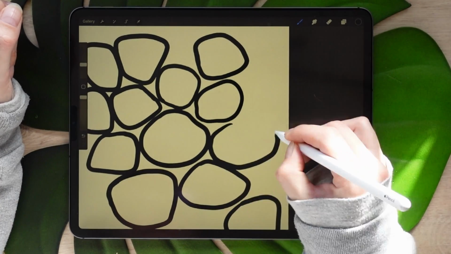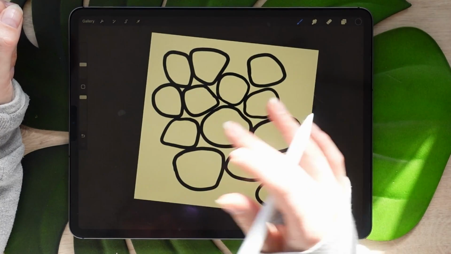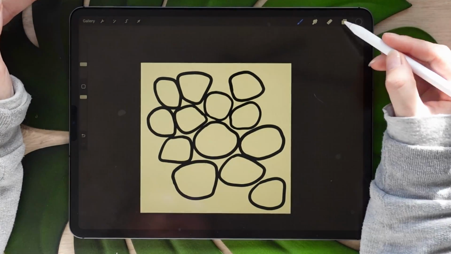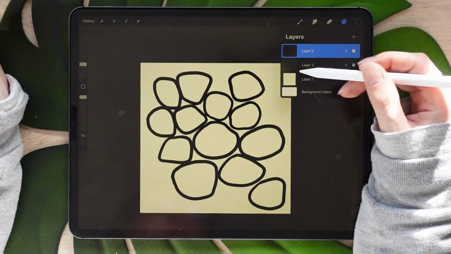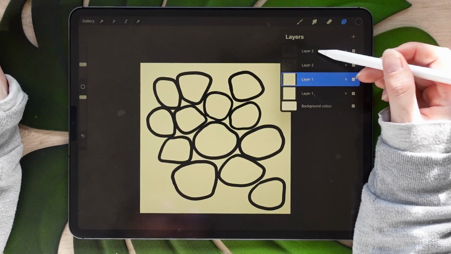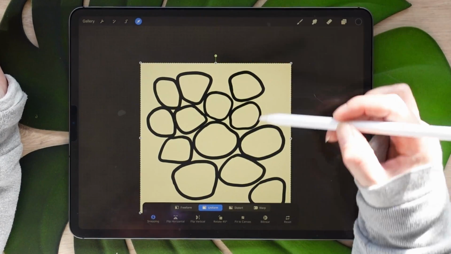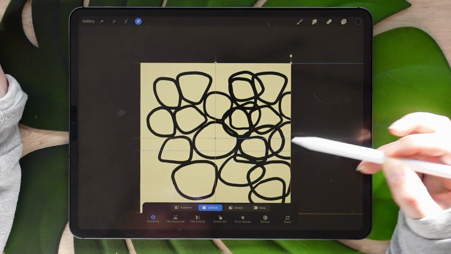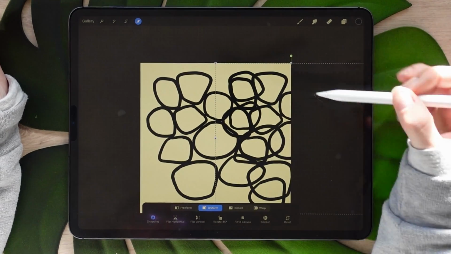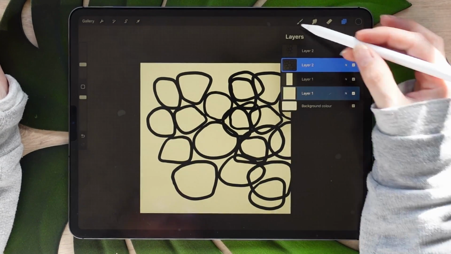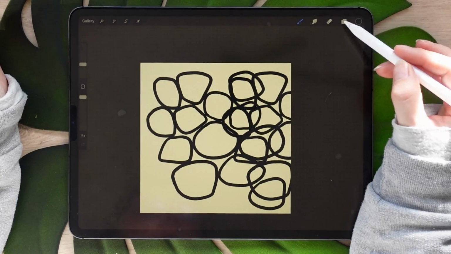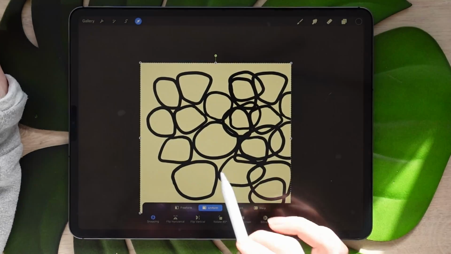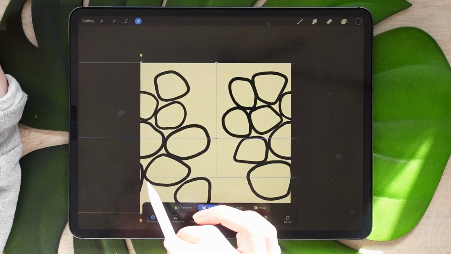Once you're happy with the result, we will be repeating the steps from the previous brush. So duplicate the top layer and the background layer. Now select one pattern and one background layer and drag it to the right, and then the other ones to the left. Ensure you have snapping turned on at the bottom, and merge the top pattern and the background with each other once you're done.